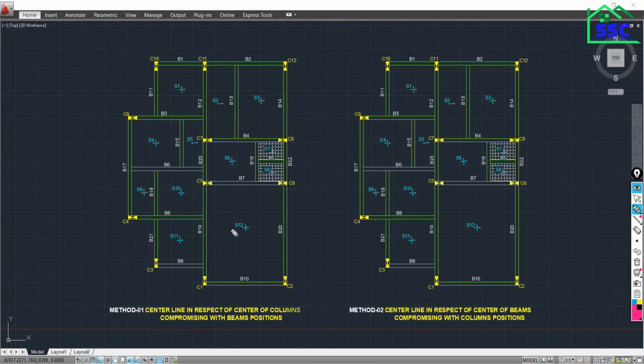As you can see here, this structural framing plan shows the column positions. The column label is also shown here. The slab label and slab type are also shown here. So that is nothing but the structural framing plan.